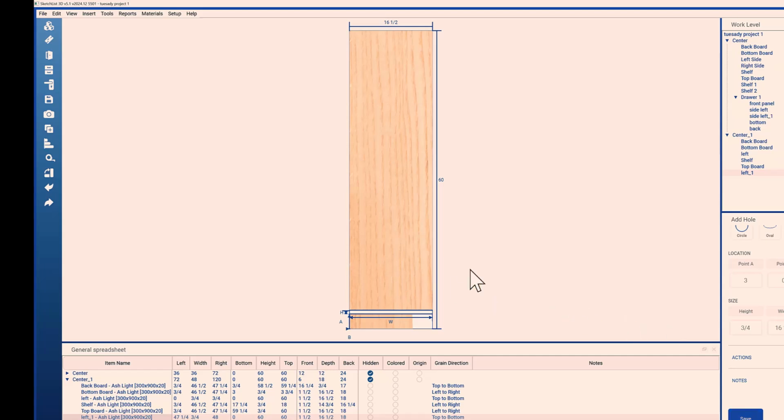Holes outside of the board. Well, I don't really care. Oh, I see. It's not going to let me save. 16.5 height. I'm going to try this at 16. I don't know why that's happening. I think it might have something to do with that toe kick. Let's put a little bit there. One of the rules is you can't put anything outside of its container.